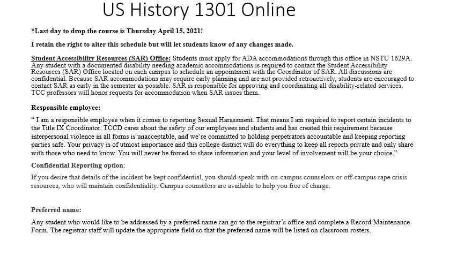This next part about being a responsible employee, you can read that statement if you want, but it essentially says that we take sexual harassment very seriously here at Tarrant County College, and I'm required by law to report any sexual harassment to our Title IX coordinator. So we just want to make you aware that if not only me, but if any of your instructors should come across any type of sexual harassment that's taking place, we're bound by law to report those incidents.